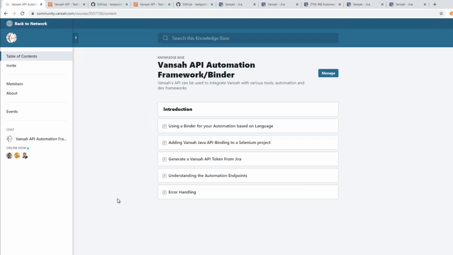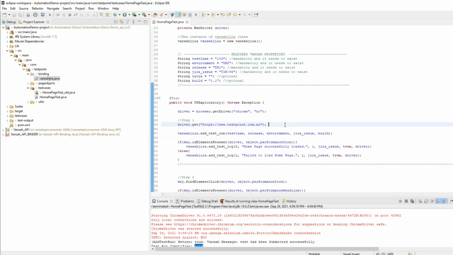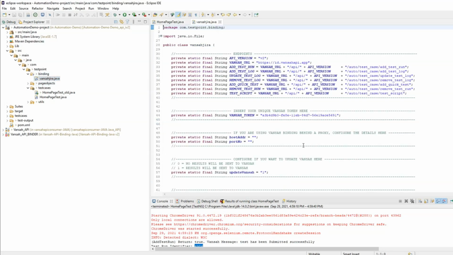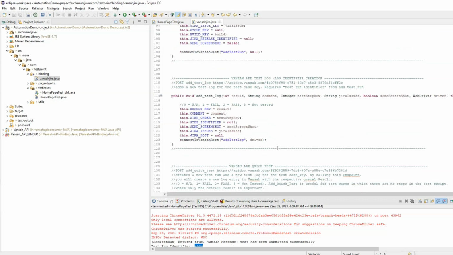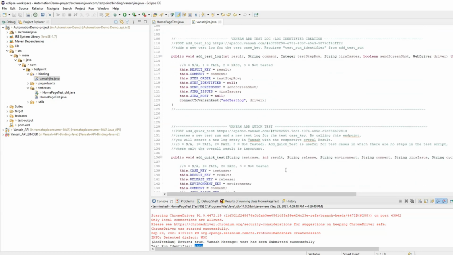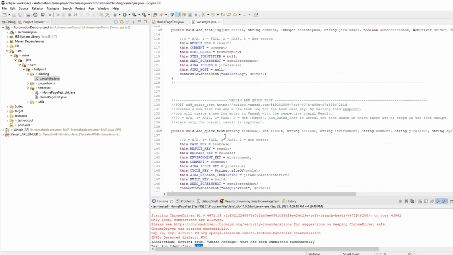Now, do you really need the binder to start integrating into Vansah Jira, or is the binder really just making it easier for you to not have to worry about the methods? Yeah, that's a good question. The binder is, for me, a more friendly way to start exercising this integration. You don't actually need to use the binder as long as you create the same HTTP calls to interact with Vansah. You can use your own binder if you want, to be honest.